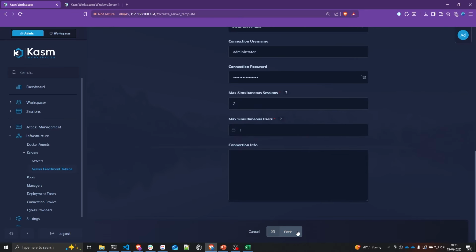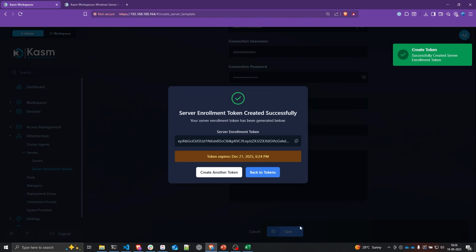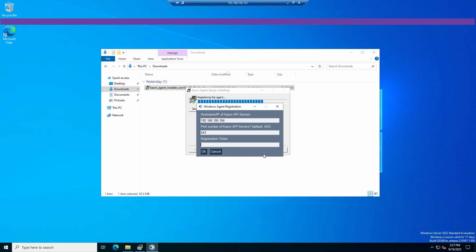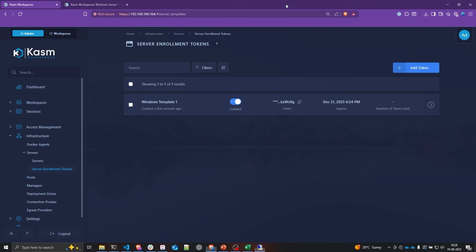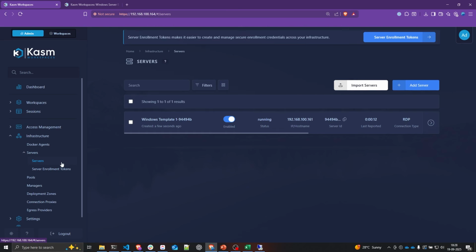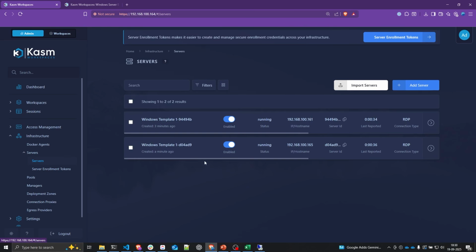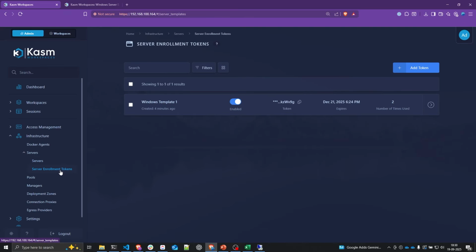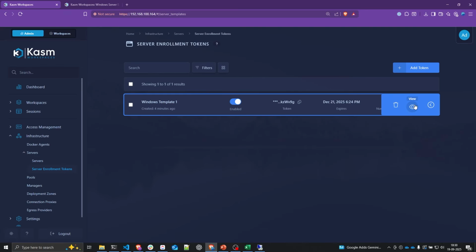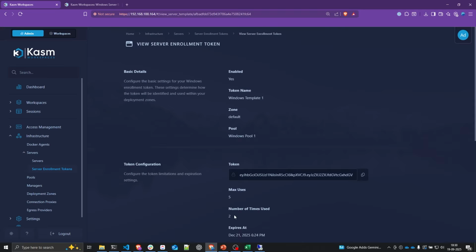Finally, click Save, and this will generate a new token for you to use while enrolling new servers with the Kasm desktop service. You can now use this token when registering a Windows machine with the Kasm desktop service, and the pre-configured settings will automatically be applied to this Windows machine. The token can enroll multiple servers in the same way as long as the maximum use limit and the expiration date have not been exceeded. At any time, you can check how many times a token has been used by simply viewing it directly in the admin panel.